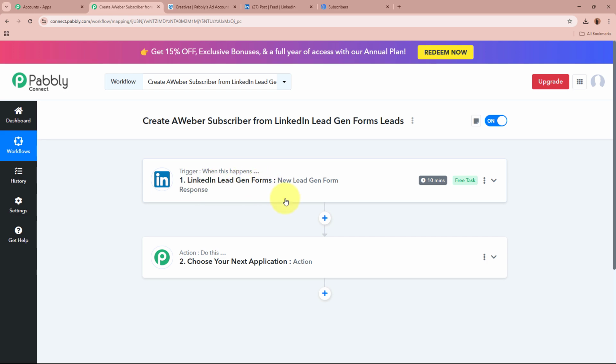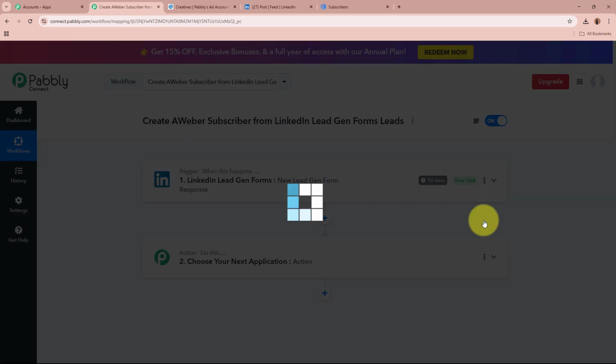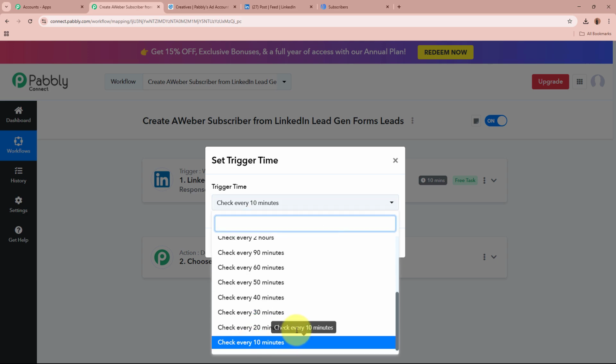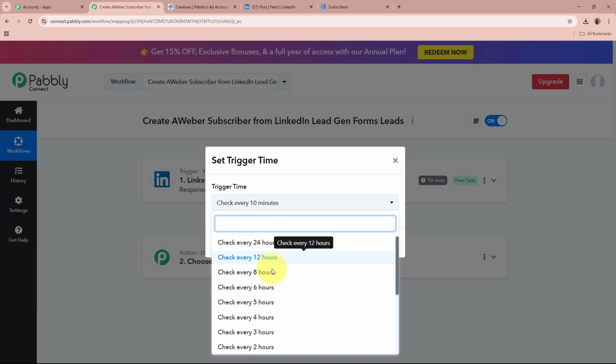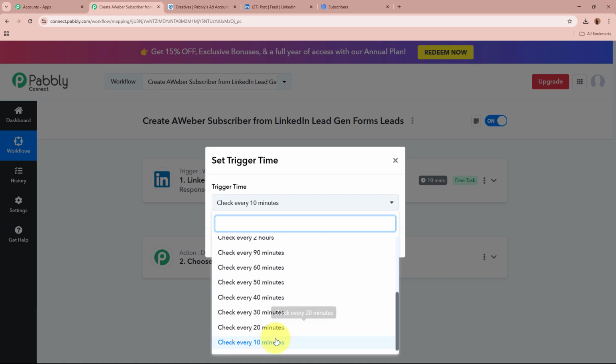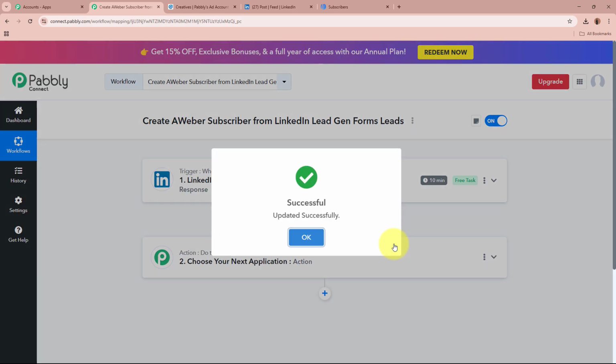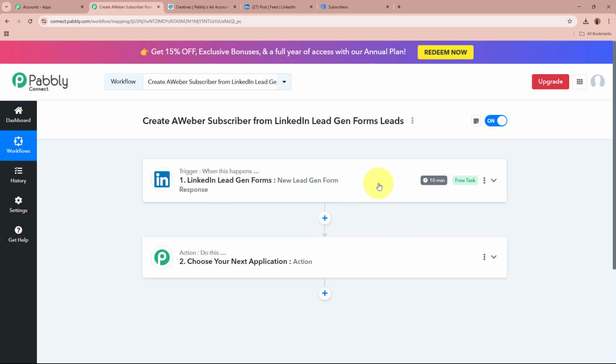If you want to make changes in this trigger time, click on these three dots and go to the Set Trigger Time button right over here. A dialog box is then going to appear in front of you, and as you click on this drop down, the minimum time comes as 10 minutes, and the maximum is 24 hours. You can select the trigger time according to your requirement. I want it as 10 minutes, so I'm going to select 10 minutes right over here and save the changes. Okay, we have successfully set up our trigger step.